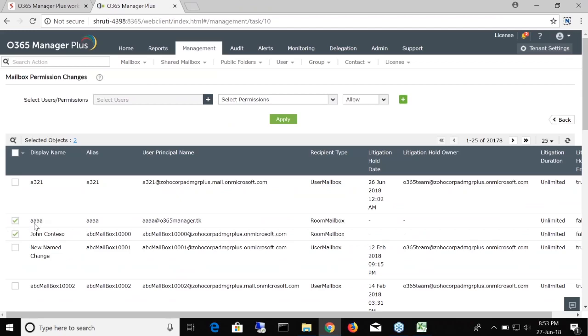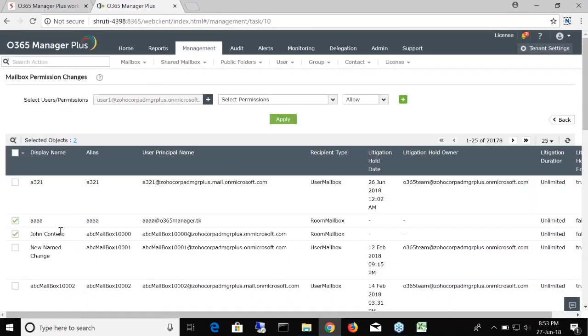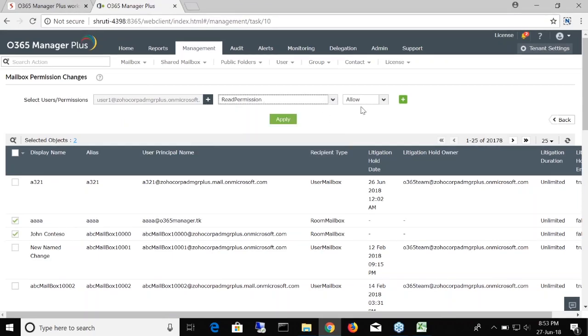And these are the two mailboxes that I've selected. Select the users or permissions who need to have access rights over these mailboxes. So let's say I want user 1 and test user to have full access rights over these two mailboxes. So I've chosen those two users. I need to select the permissions that they can have. Okay, let's change it to read permission. Let's not give them full access, but let's give them the read permission over these two mailboxes.